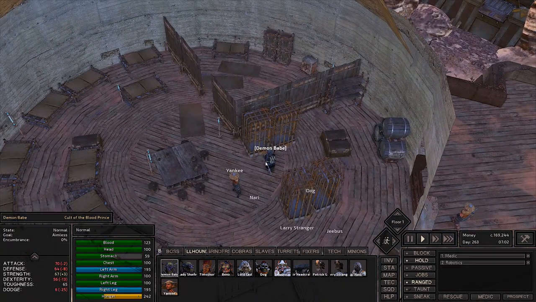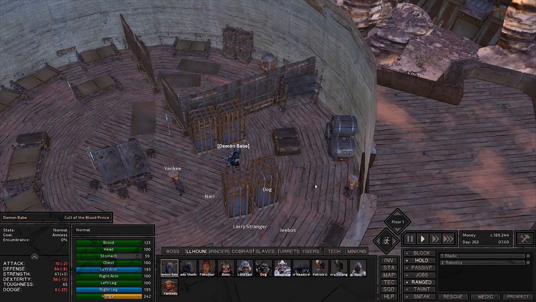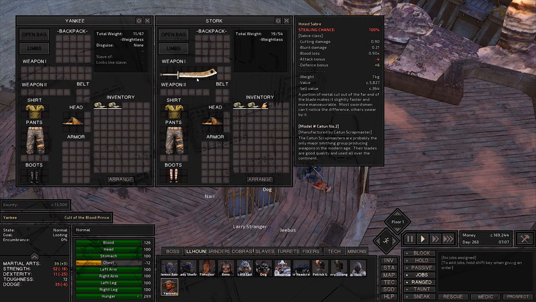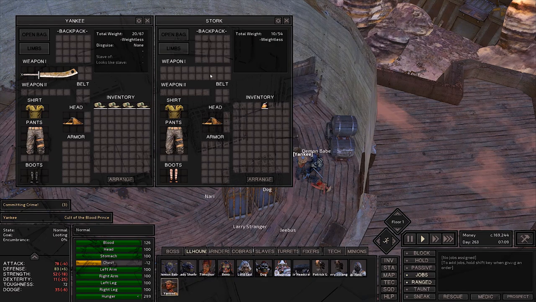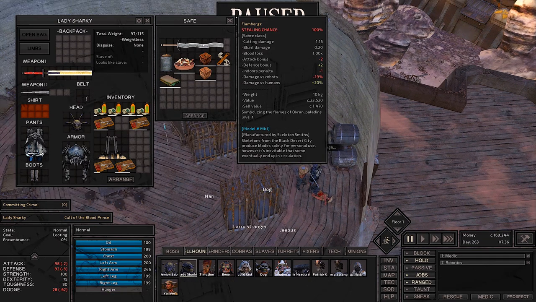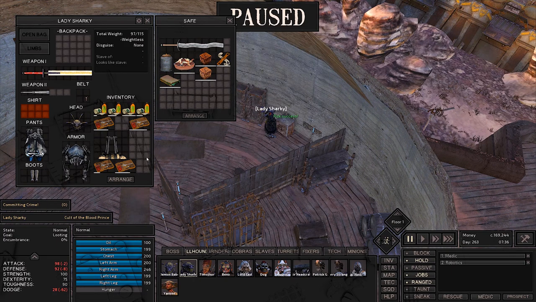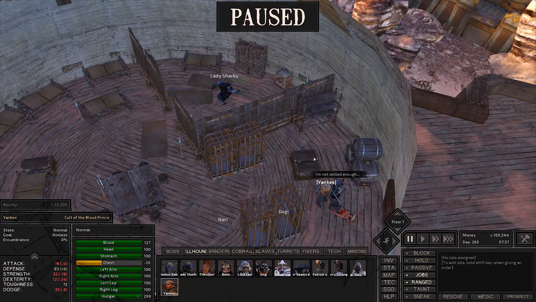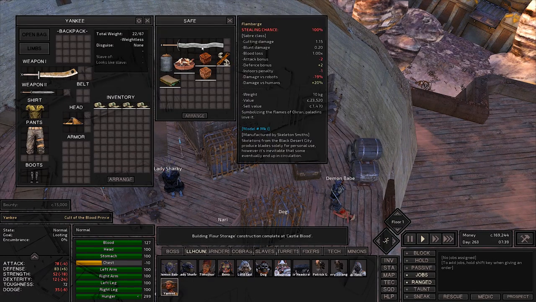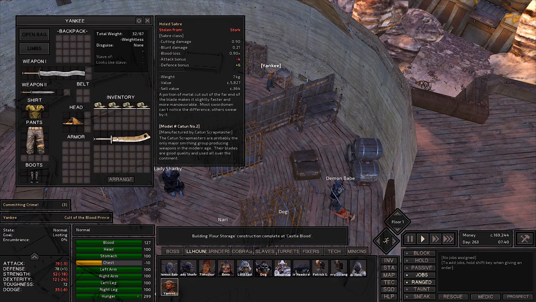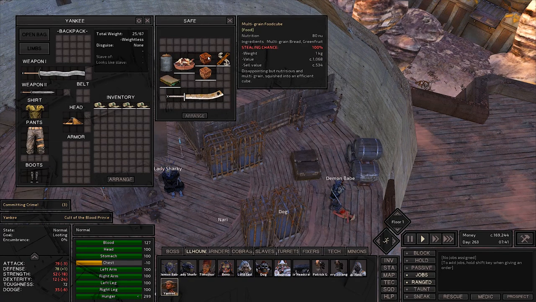Let's finish looking through all of these chests and see what else we can find. Might as well take this guy's hold saber while you're at it. We've got a Flameburge weapon. This is pretty interesting. 20% damage to humans. Maybe we'll give that to Yankee. It's a little bit different than what we've used before.